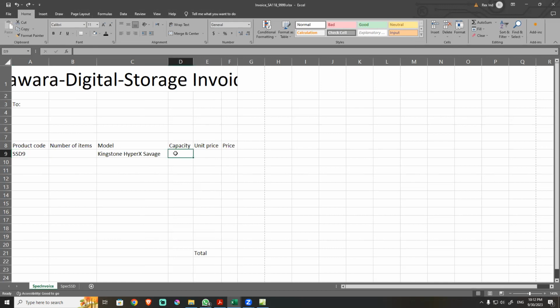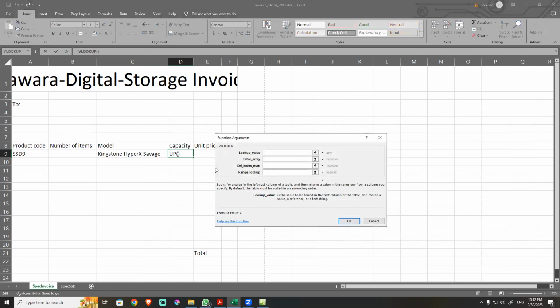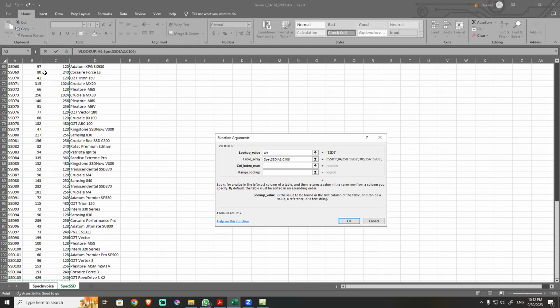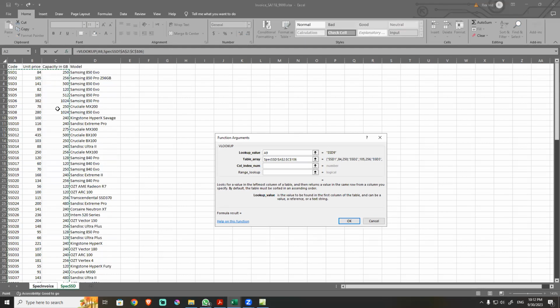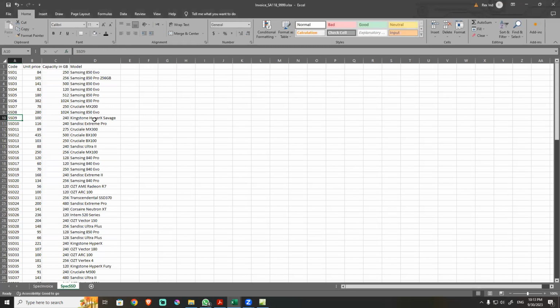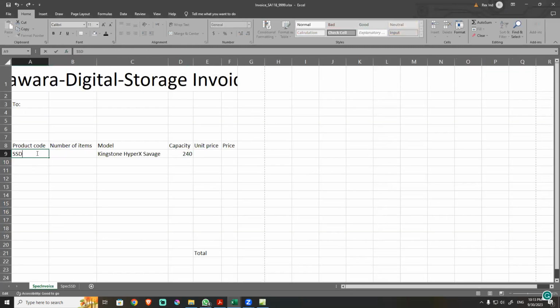Now, the next question is the capacity. It's the same thing actually. We look up this one. Go back in here. The capacity is this area, so you should highlight this part and everything, and then lock by pressing F4. If you count 1, 2, 3, you'll make it 3 and put 0. Right now you got 240 because that's the capacity, 240. If I bring it back to SSD1, you should get 250. So let's make it 1. See, it becomes 250.